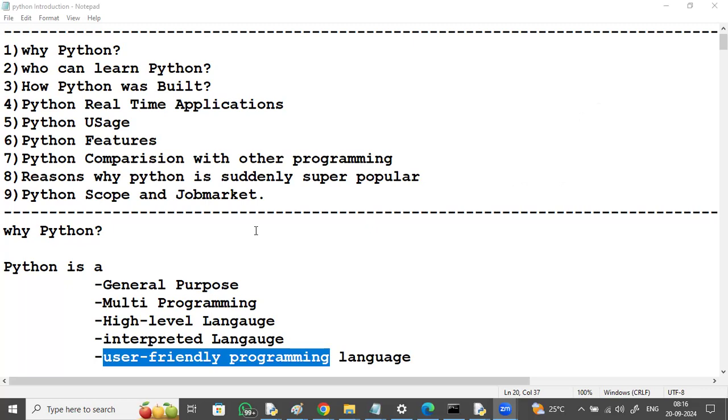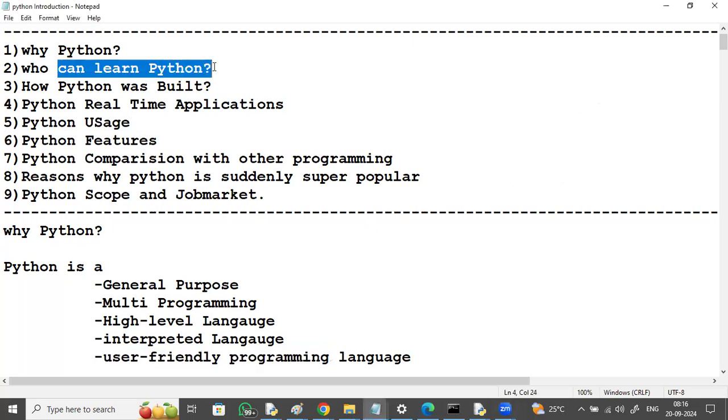In yesterday's demo session, I was briefing you about Python, why Python, and who can learn Python. There are no prerequisites for learning Python. I'll take 5 minutes to recap what we discussed in the last class. Who can learn Python? Anyone can learn Python. The Python statements look like normal English statements. It was built by taking features from different other programming languages.